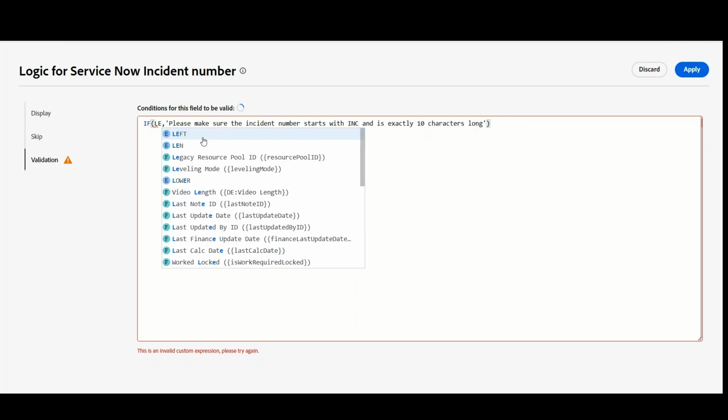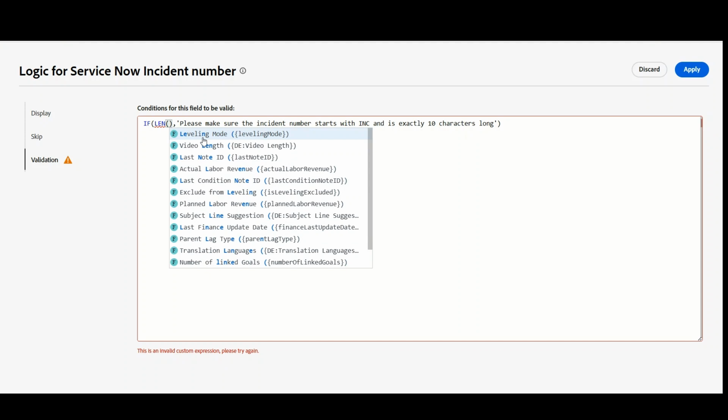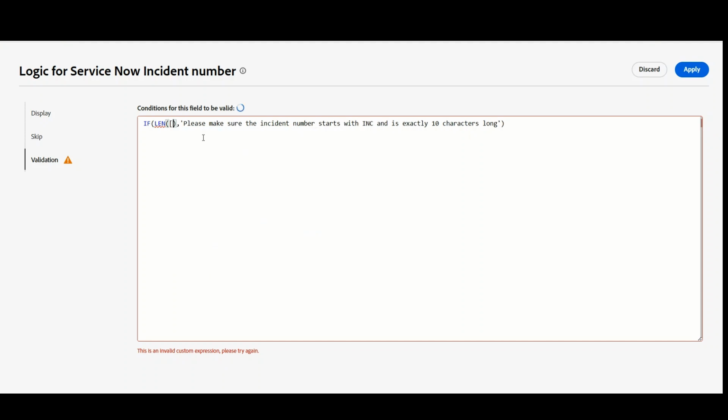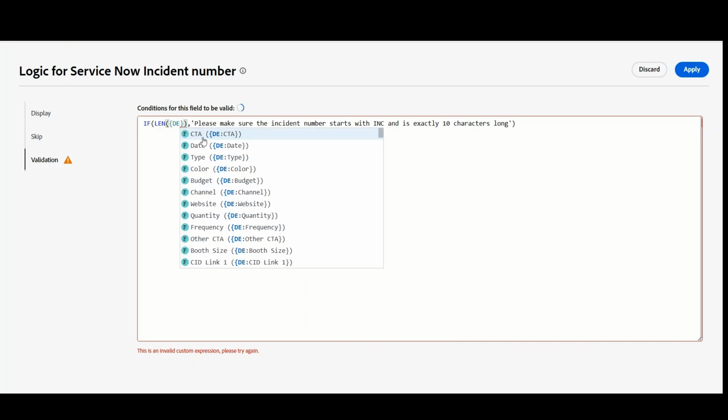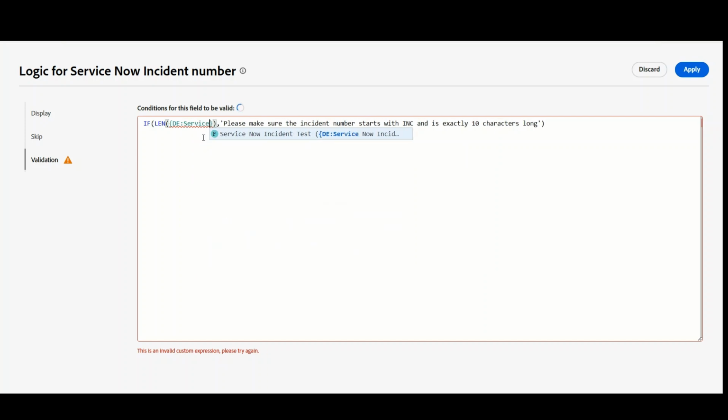The condition is the length of the field. We have to check the length of the field, so we have a length function. What is the field given? The field is a custom field, so let's add it in curly braces with a DE colon. Whenever you are writing a custom field, it should be with DE colon. Then give the custom field name, ServiceNow. Here we go. It's not coming up here, so for some reason I think it's not saved.